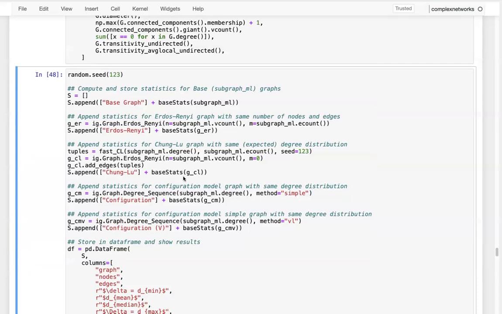Next, I do it for the Chung-Lu. For the Chung-Lu, I'm going to use the degree distribution. So I have a degree distribution that I can pass, and I know how many edges I have. I pass that to this fast Chung-Lu function that we introduced in the first part of this recording. That is going to return a bunch of edges in the form of a list of tuples, which I can use to build this graph here. The way I do it, I build an empty graph with the proper number of nodes, and then I just add the edges. That's one way of doing it.